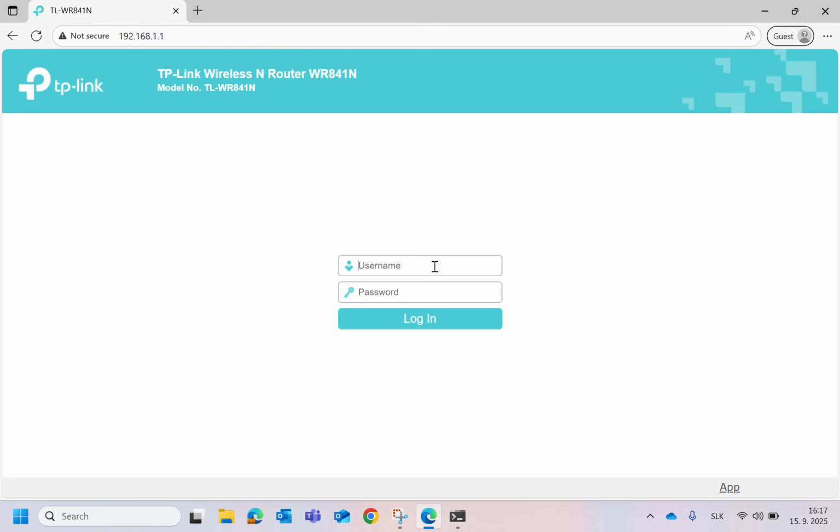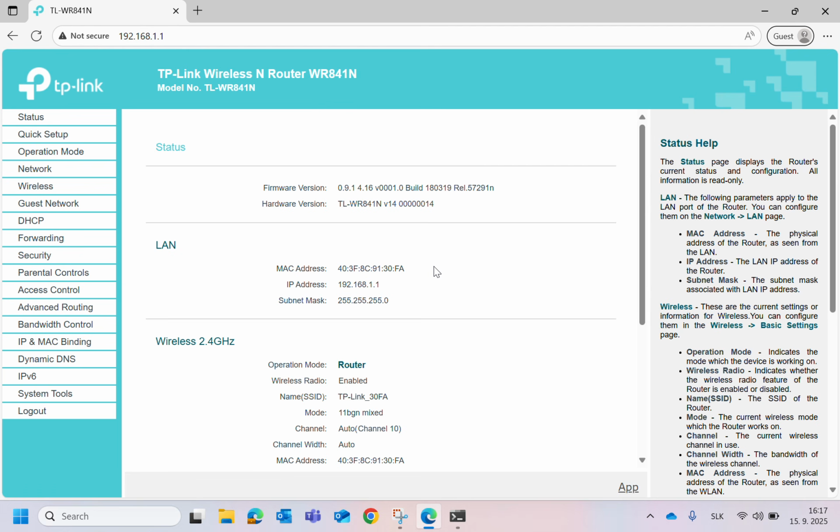For TP-Link, the standard login and password is the same, and it's admin. So you can just type in admin, the same for the password, so admin, and press enter. And here is the main dashboard of your router.